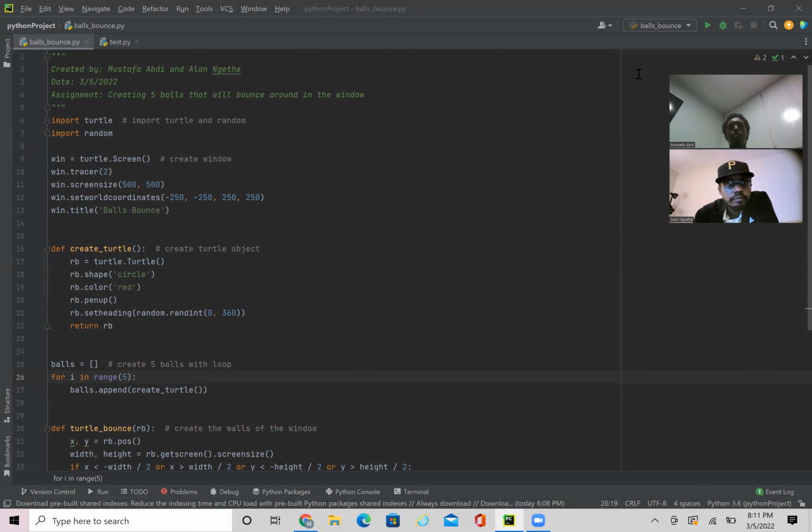We added window tracer so that it moves a little quicker. The reason why we added tracer was that without the tracer, it moved very slowly, and it's hard to watch. We set the window screen size to 500 by 500, and we set the world coordinates to positive and negative 250. And then our title was Ball Bounce, so that the window's name would be Ball Bounce.